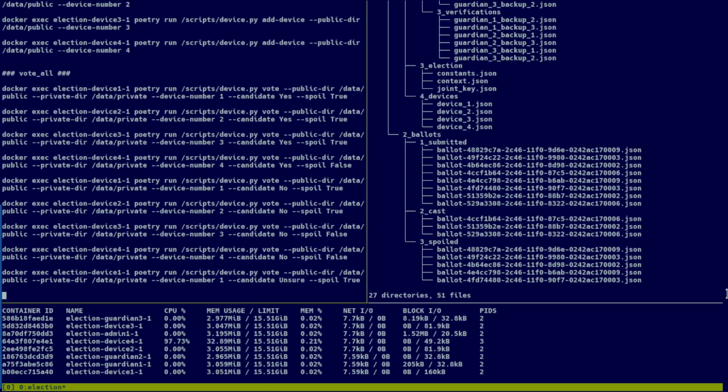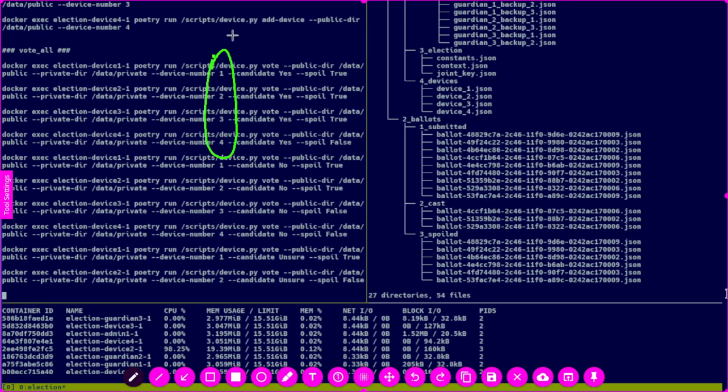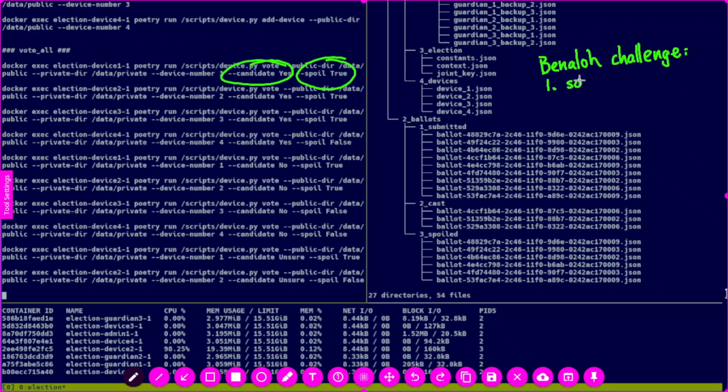Couple things to notice here. One is just that I'm rotating the encryption device to simulate having 4 different polling places. But more importantly, each command here is doing 2 different steps at once that would be separated in real life. This is called the Benaloh challenge, and I'll do a separate video on it too because it's probably my favorite part of ElectionGuard. But basically, the first step is that you submit your vote and the machine encrypts and uploads it. And then you have a choice about whether to cast or spoil it.